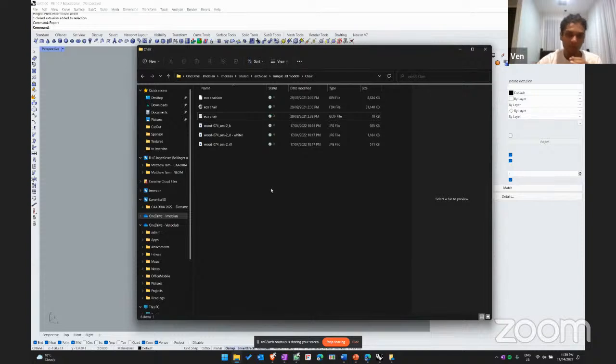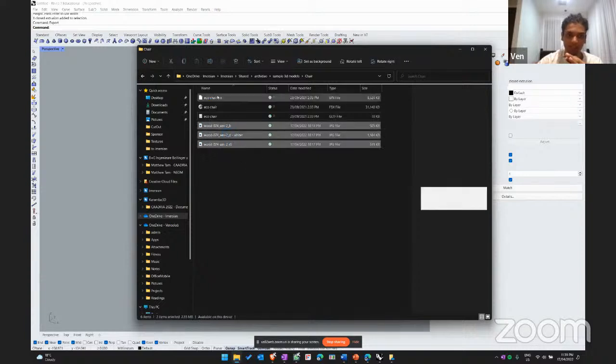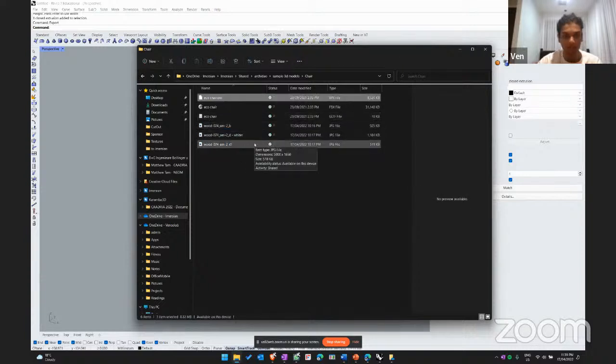A GLB export typically is just packaged up. So you'll only notice a single GLB file, which typically has all your textures and the geometry data embedded into it. So that's the main basic difference between GLB and GLTF.